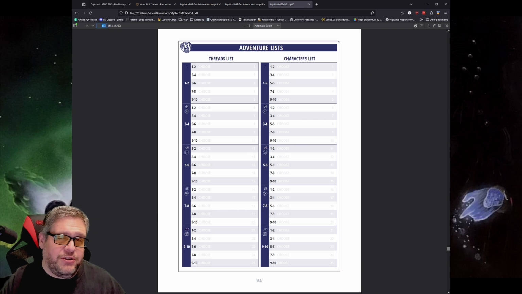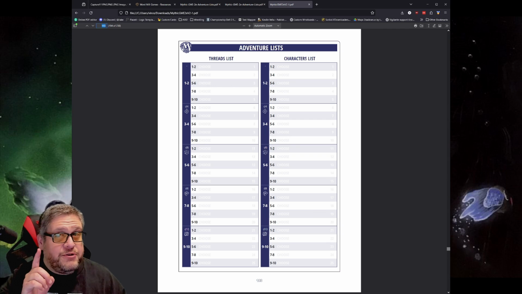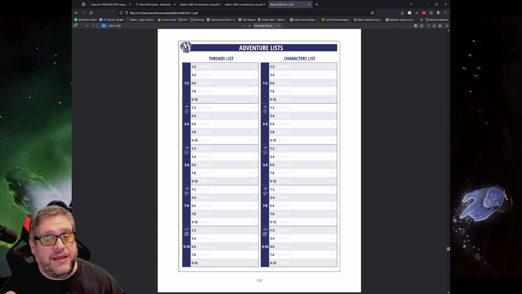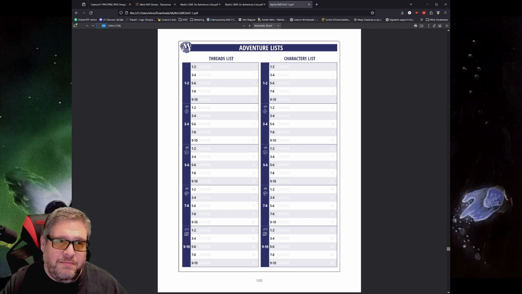Locations. You could put locations in here, and Mythic does go over putting locations on the character list, and we'll go over that in just a moment. Groups and factions themselves can be placed in the character list. Objects can be placed in the character list as well, as long as the object has a major impact on the story at hand, much like NPCs.